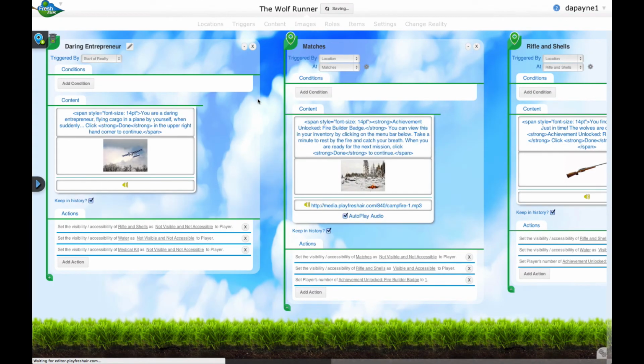Great. Now's a great time to save your reality and test out some of the functionality you've learned on this tutorial.